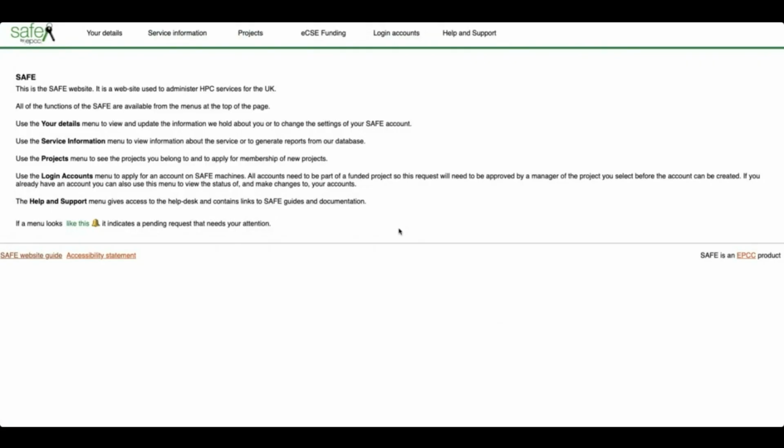So what I'm going to do now is I am going to stop sharing that for a minute, and I'm going to start sharing a little video. What I'm going to do is I'm going to go through the submission of an eCSE proposal in the SAFE. This is one that I put in earlier. It's quite obviously a demo, a sort of dummy proposal, but you can see hopefully how it works.